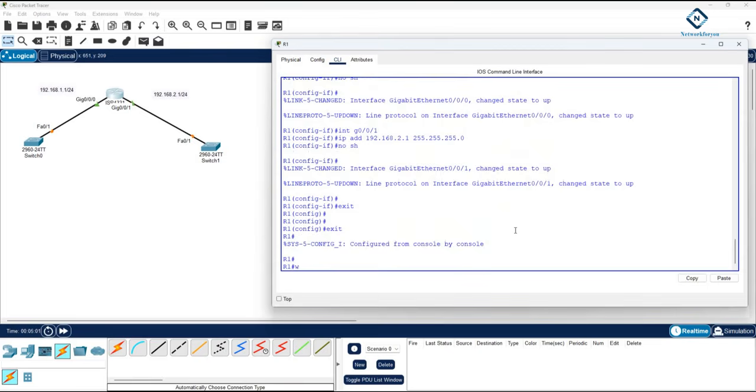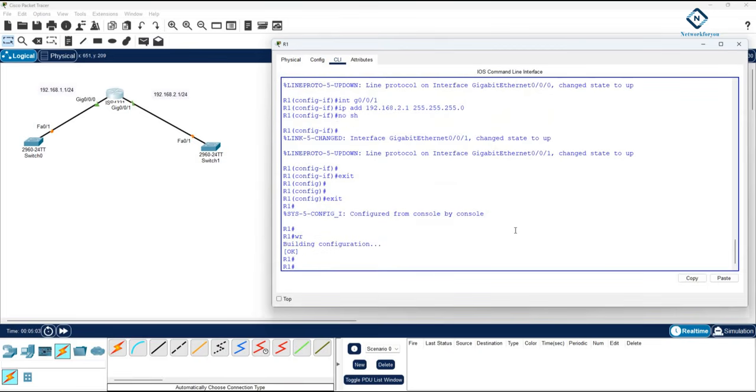And if you want to save the configuration, write wr to save the configuration. So this way we can do the basic configuration of the Cisco router in Packet Tracer. If you have any doubts, you can write in the comments.